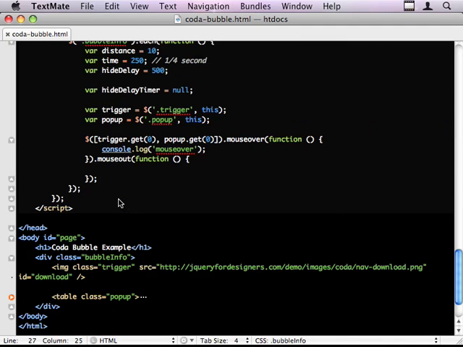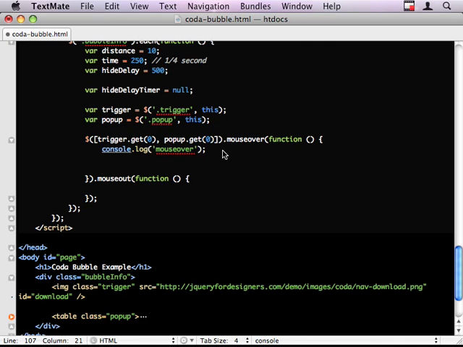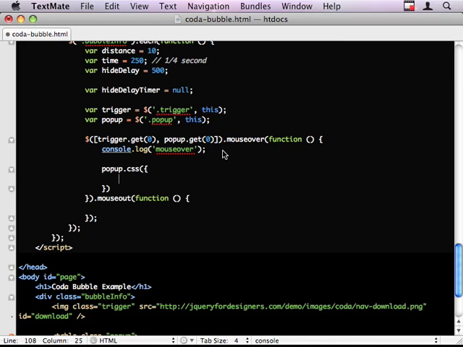Okay, so back to our mouse over event. What we're going to try and achieve here is our pop-up. We're going to change its CSS. Remember, it's got an opacity of 0 and it's display none. So we're going to leave the opacity at 0, and I'm going to add in display block.